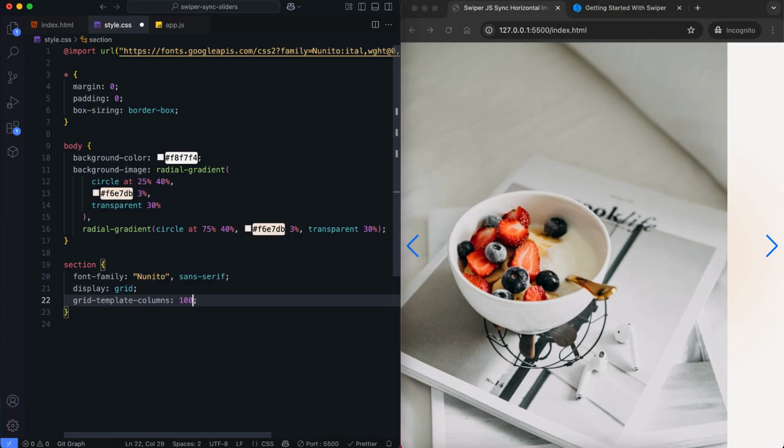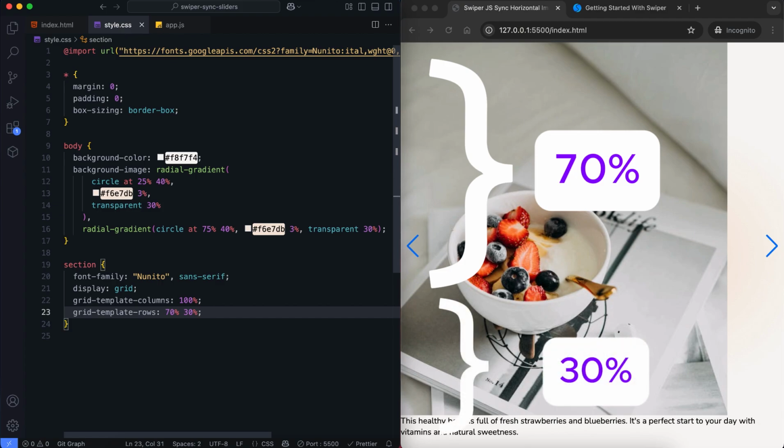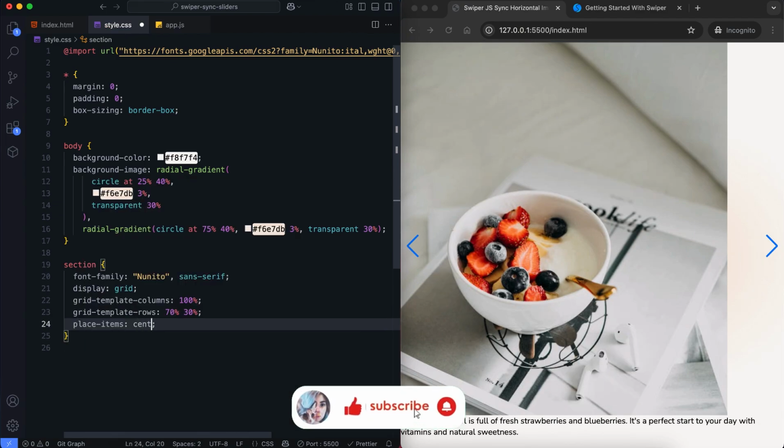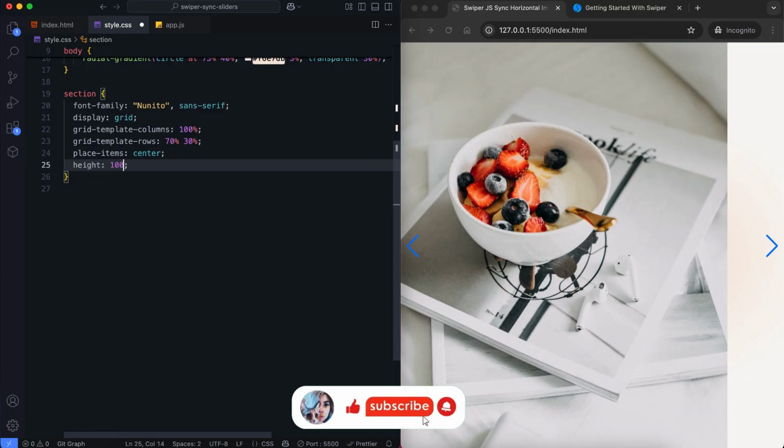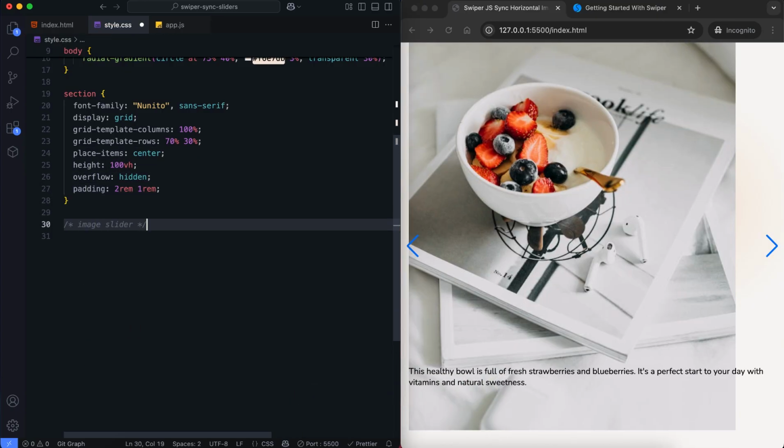The section uses a grid layout with 2 rows. The top 70% is for the image slider, and the bottom 30% is for the text slider. Now we'll style the image slider.